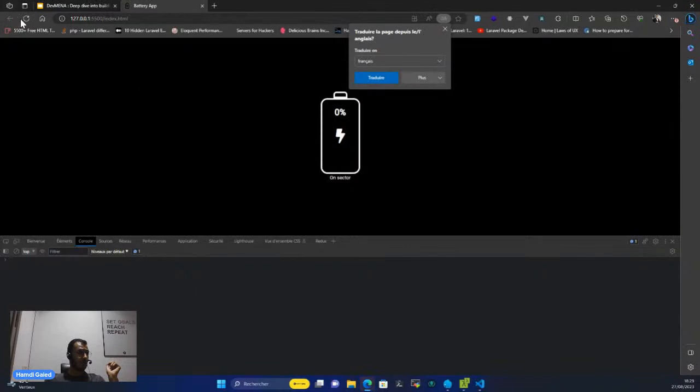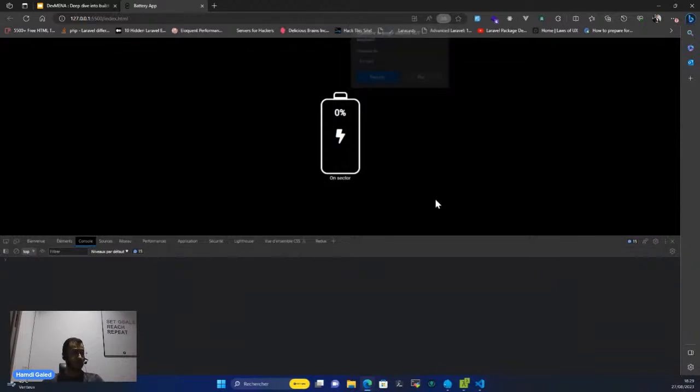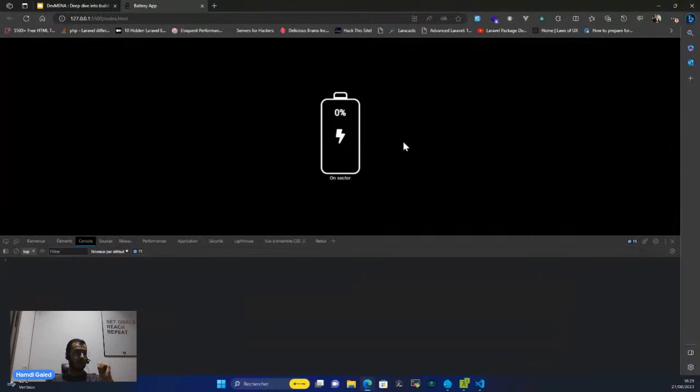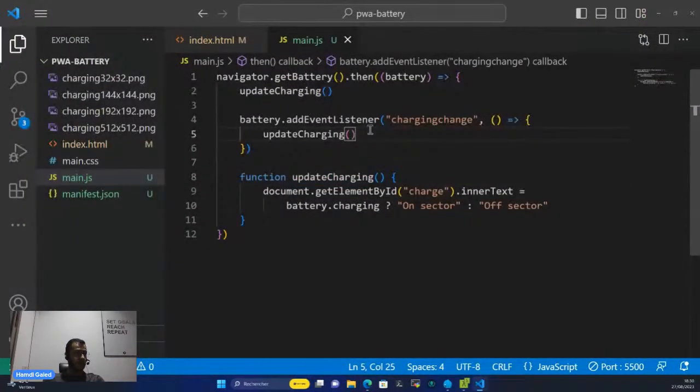Okay, here when we load our application, it says I am on sector. When I unplug, we are off sector. When I plug, it's on, off, and on again. Okay, so this is the first thing we can do with a battery API, with which we can access the native information of the system. We will continue again. So here we have shown the charging.